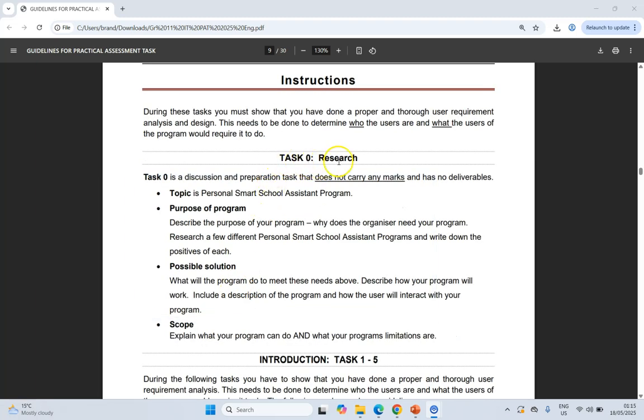So task 0, which is the research, is just basically go look at other programs and discuss what the purpose of your program is, what's the possible solution, the scope. Nice way to start preparing your ideas and brainstorming what you're going to do for your actual PAT.